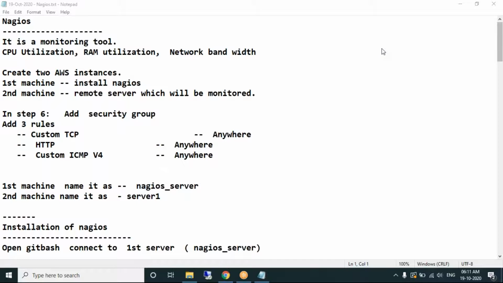So let's learn how exactly Nagios can be installed. We'll be creating two machines. On one machine we install Nagios, and the machine in which we install Nagios is called a Nagios server. So we'll be connecting to the Nagios server and monitoring all the machines. If you want to monitor the rest of the machines, we need to add machines to Nagios.